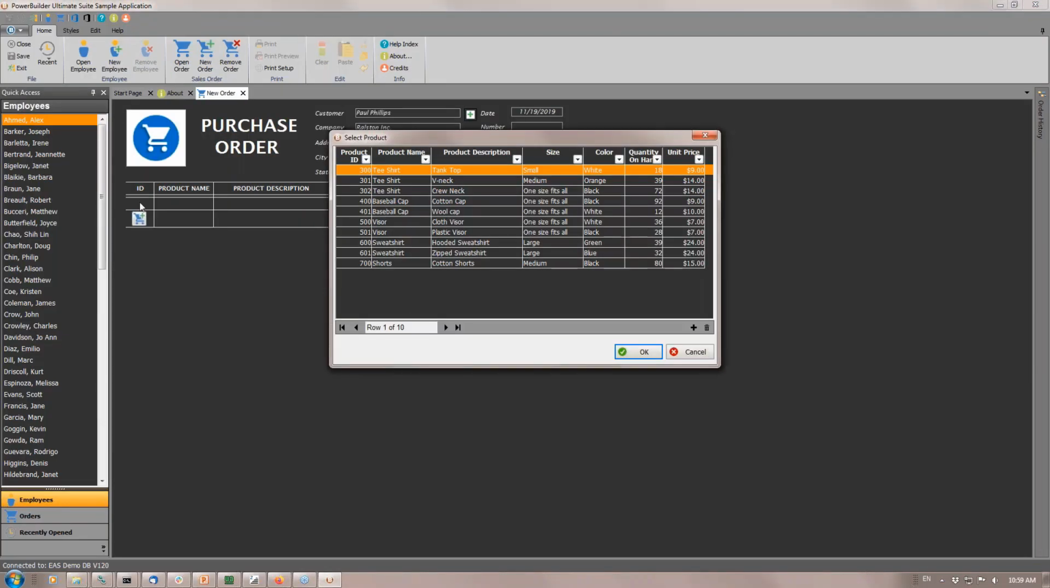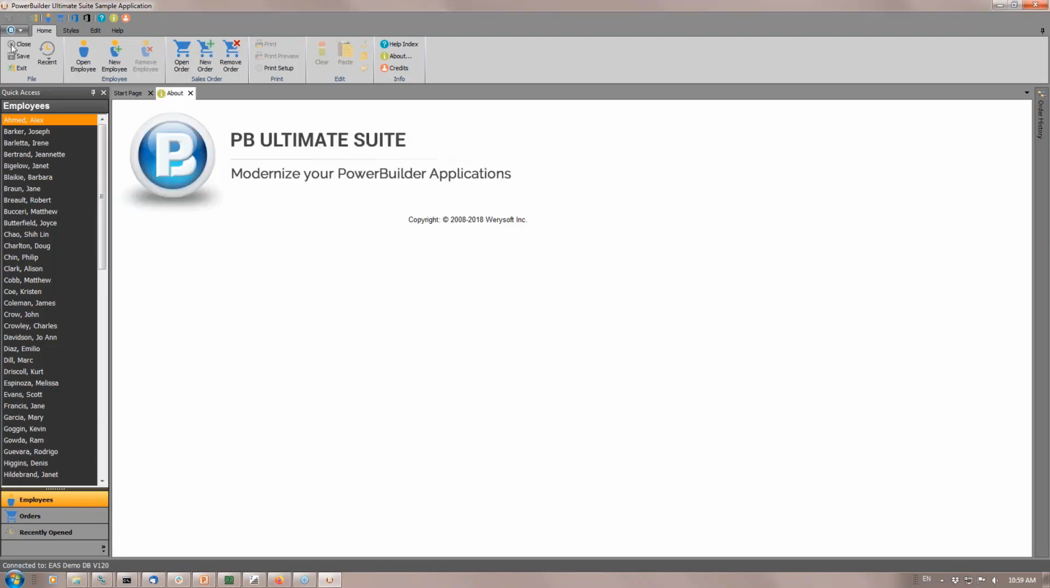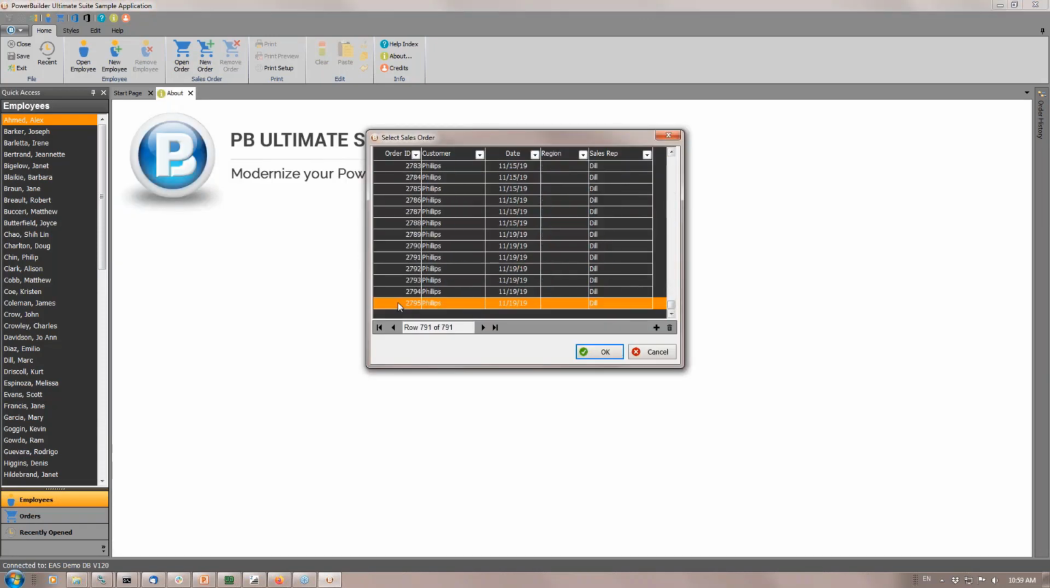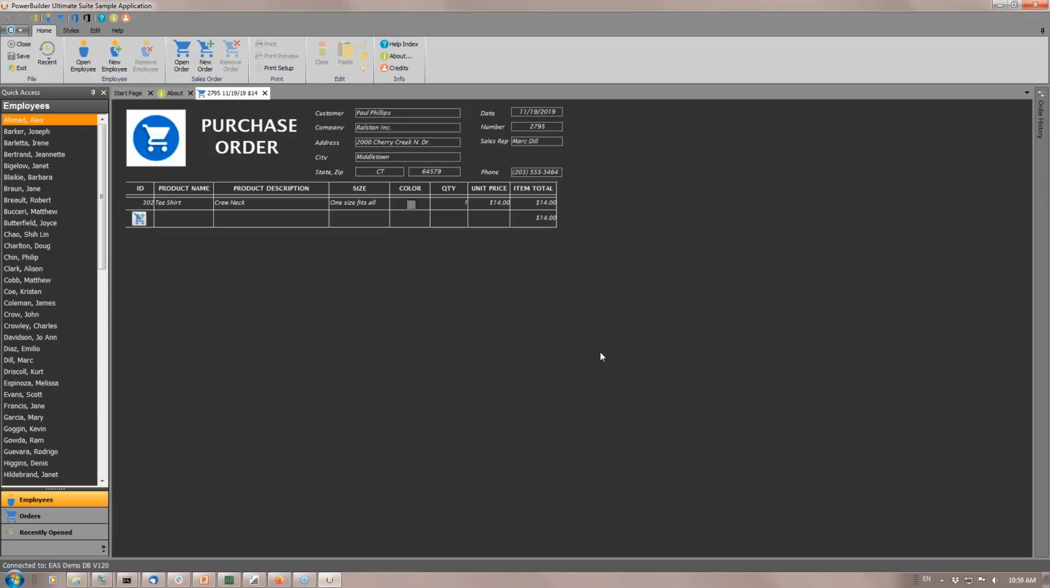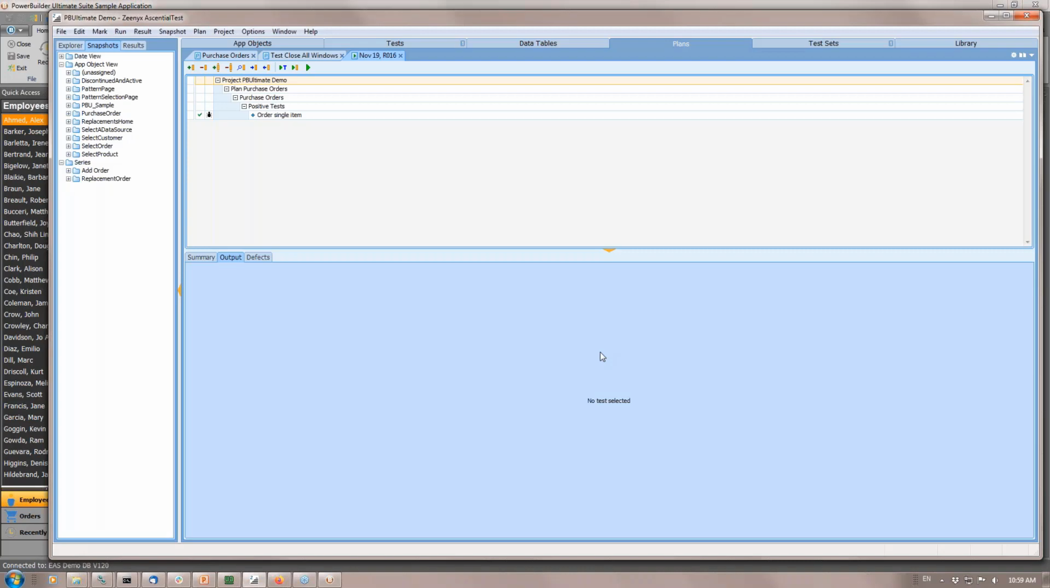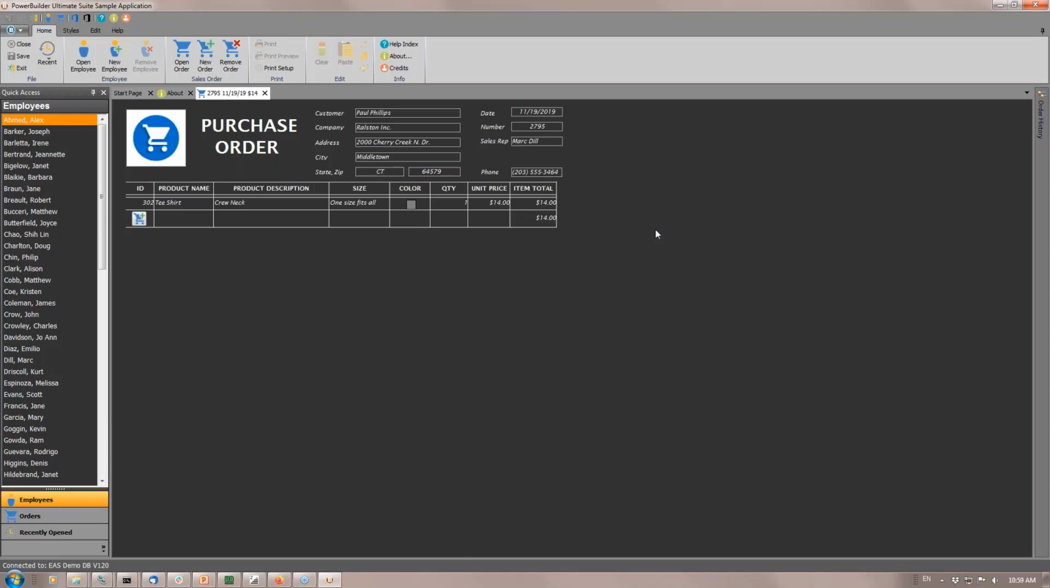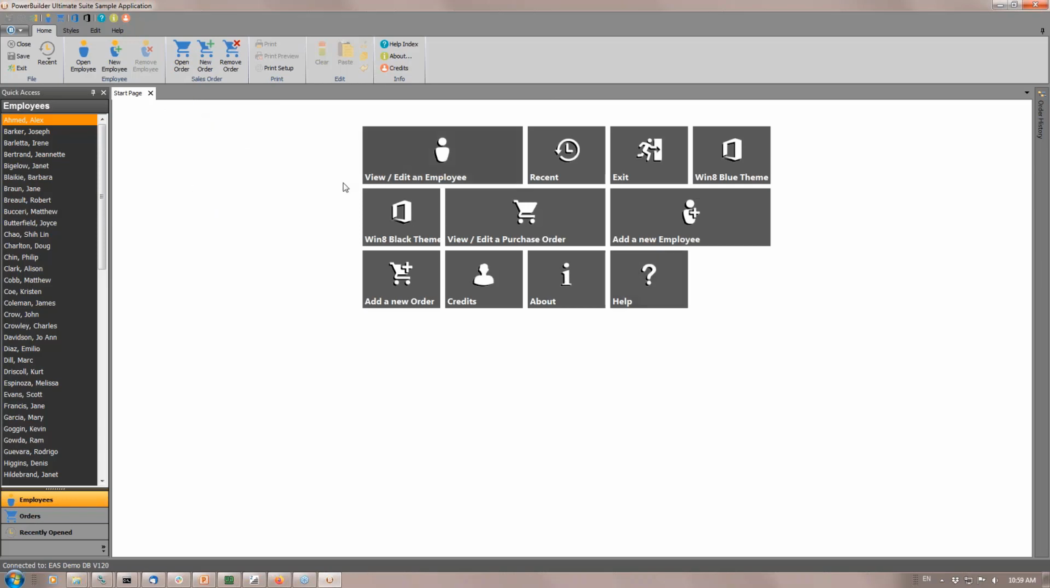So here's my test running. Again, it's a brief test. But what I want you to notice is that at the conclusion of my test, I'm not at my base state. You see this purchase order was left open. This about was left open. What should have happened if my recovery system was on is this should have been closed, this should have been closed. This is my base state. This was the application when I logged in and I first brought it up.